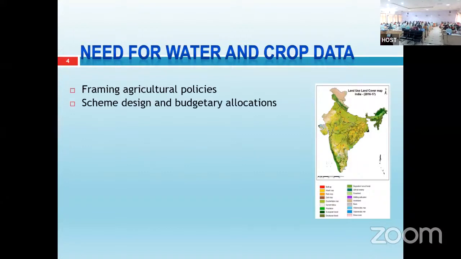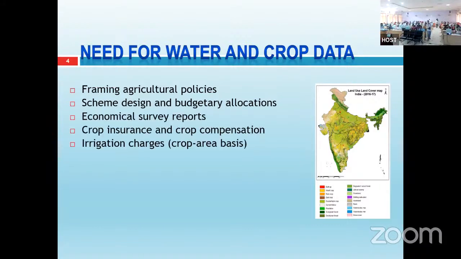All the agricultural policies. We are not only talking about data, but policy for farmers, policy for agriculture. The biggest budgets are allocated to agriculture. So please understand that when I say farming and agriculture policies, for example, there are subsidies for fertilizer, there are subsidies for soil. MNREGA is a policy, right? So you can have all these schemes and policies later. And for all the budgetary allocations, you need to understand how much water and crop is available.